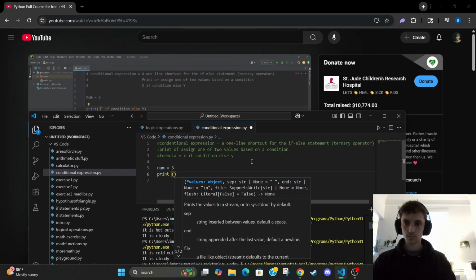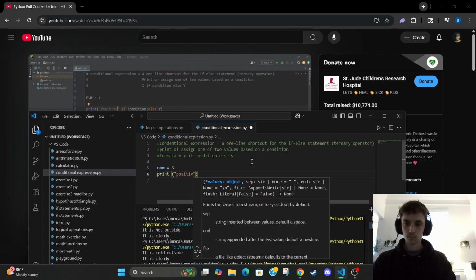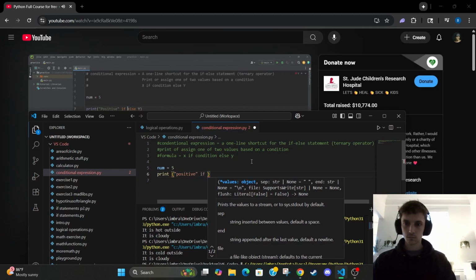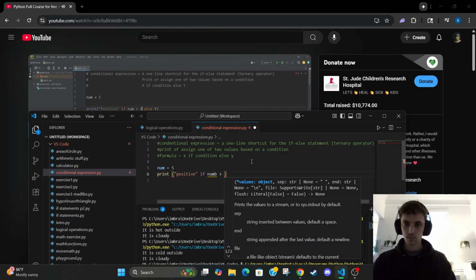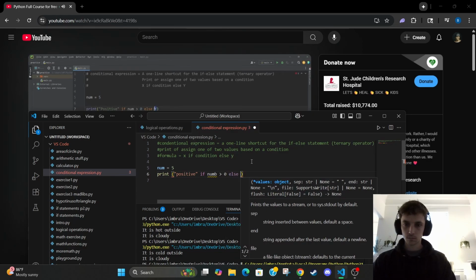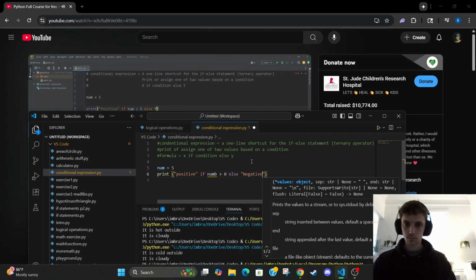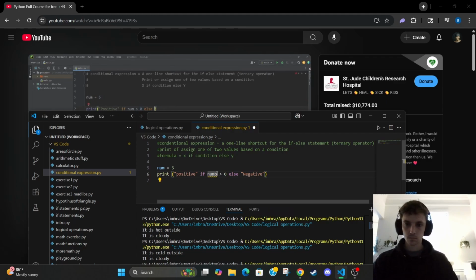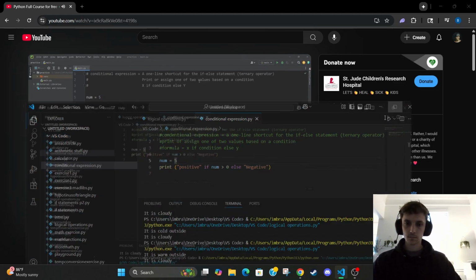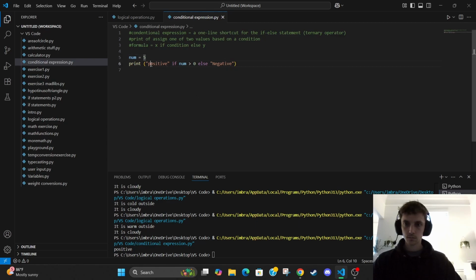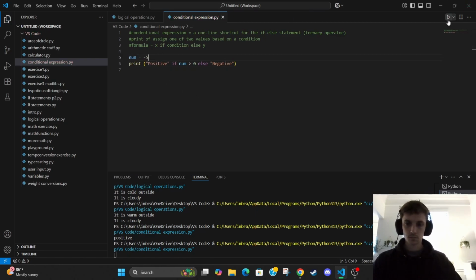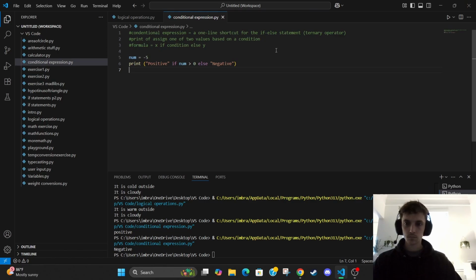Let's print the text positive if our condition. What are we checking? Let's check to see if num is greater than 0. That means it's positive. If this condition is false, we will instead print whatever comes after else. Else, negative. Number is 5, that will print positive. If our number was -5, well, this condition would be false. We would instead print negative.